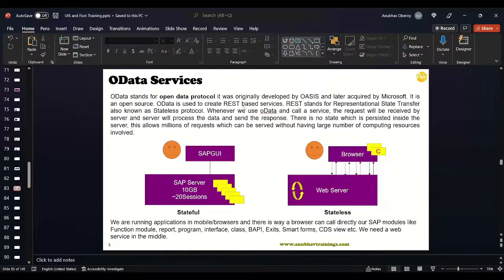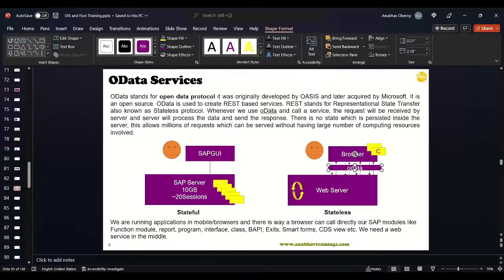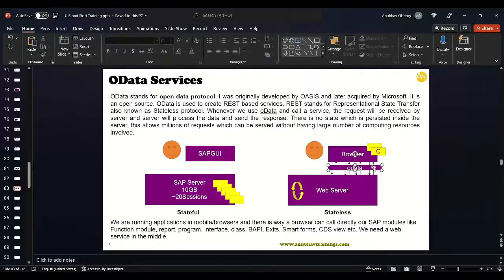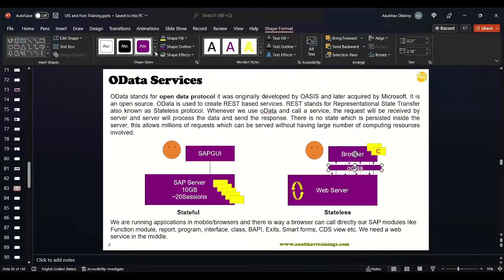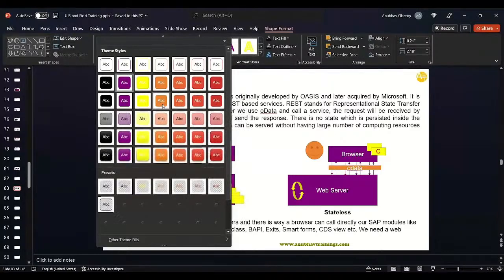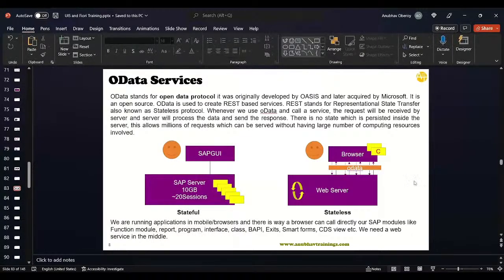So whenever you want your Fiori app or your browser to communicate to SAP server, we need the OData, Open Data Protocol. It's a protocol. You can adopt this protocol in your company without any license fee. It's free, by Microsoft. Okay. So it's a protocol to communicate over the web.